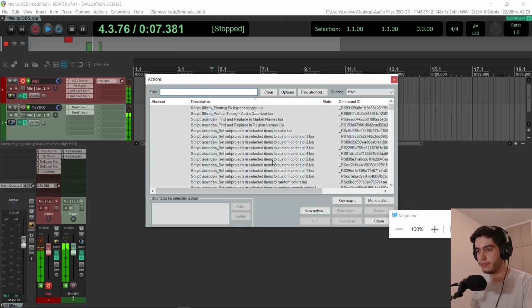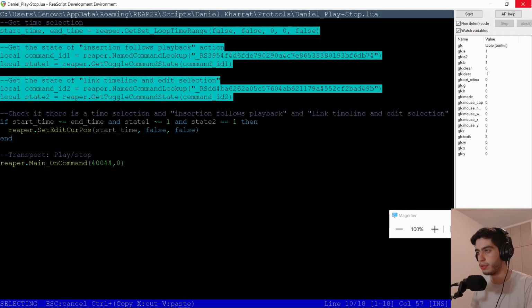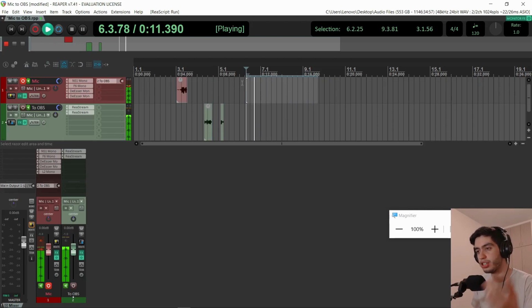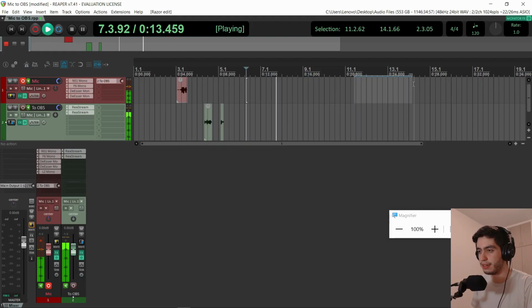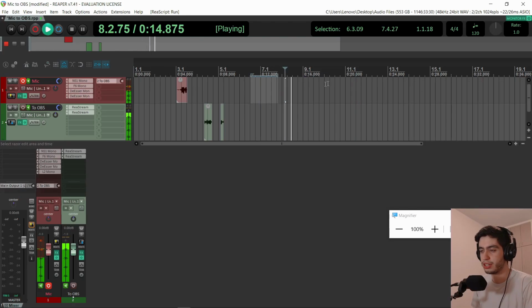Likewise, I also modified the play and stop script and added those two checks before it. So if the link timeline and edit selection is on and I select something and I hit play, the cursor will jump to the start of the selection and start playing from there. And if the insertion follows playback is also on, it will ignore that. So I'm gonna do it, selection, it's ignoring it. Same thing for the cut.